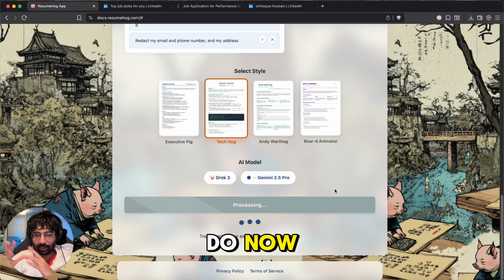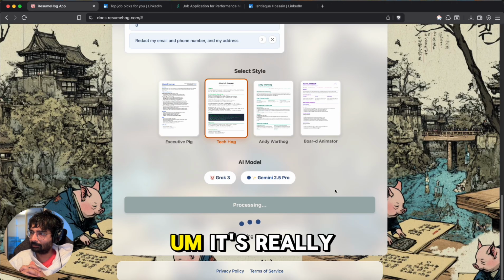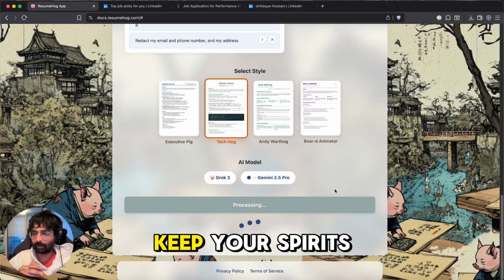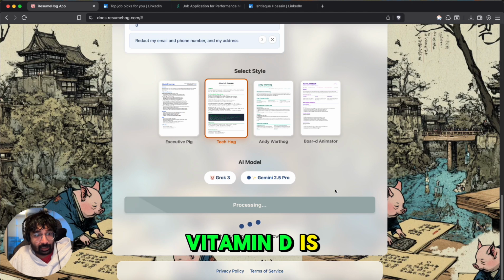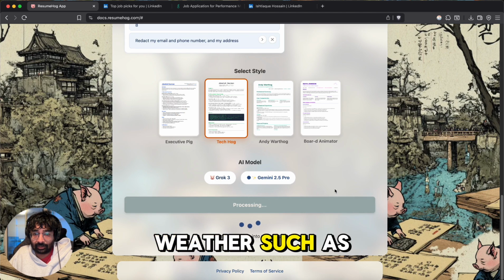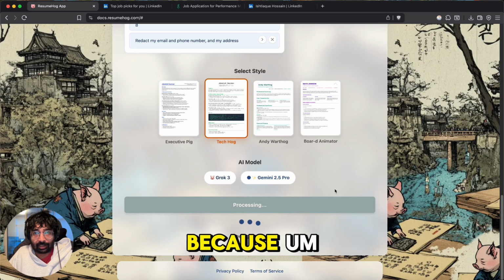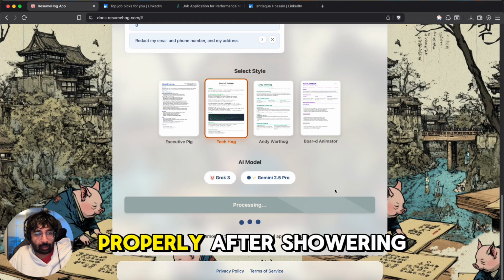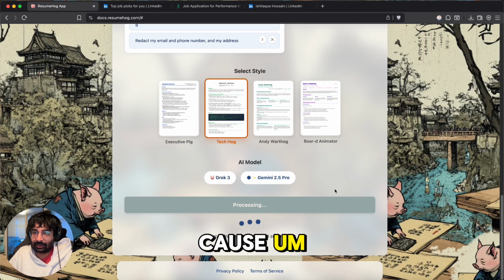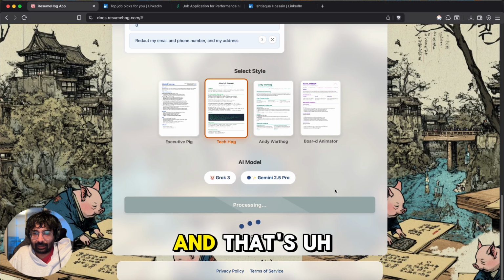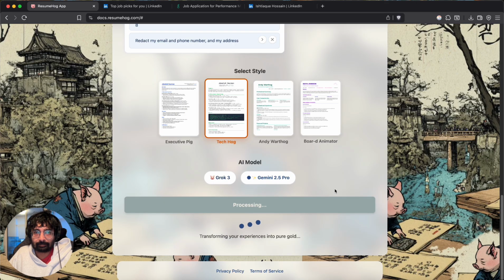Yeah, so what do I do now? Talk about the weather. It's really gloomy and gray, but keep your spirits up. Vitamin D is really important in weather such as this. And oh man, I'm running out of things to say. You might notice my hair is really wet, and the reason for that is because I didn't dry properly after showering, because a dryer will damage your roots, and that's not really desirable.